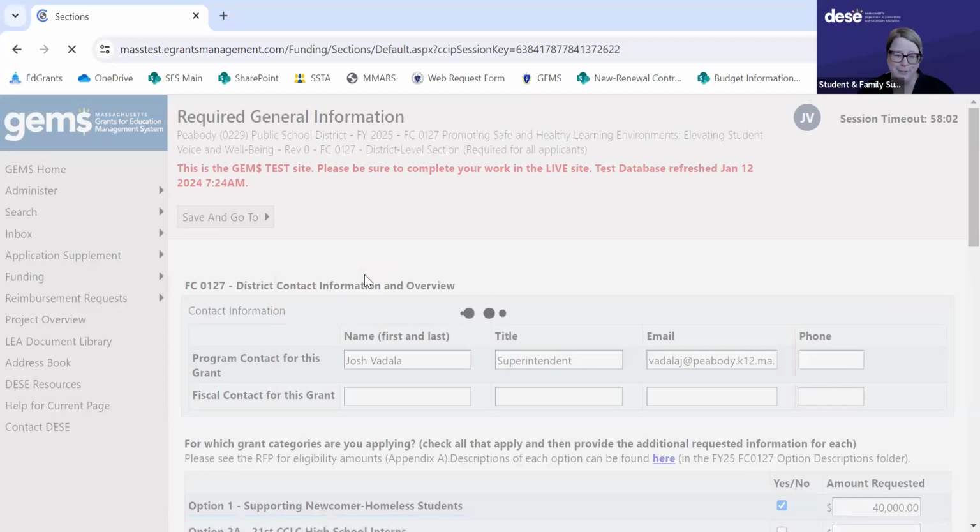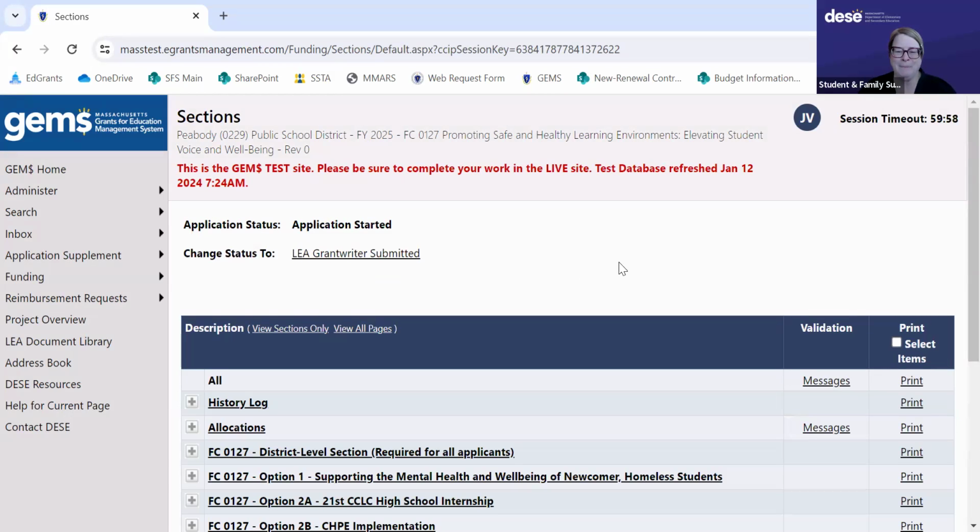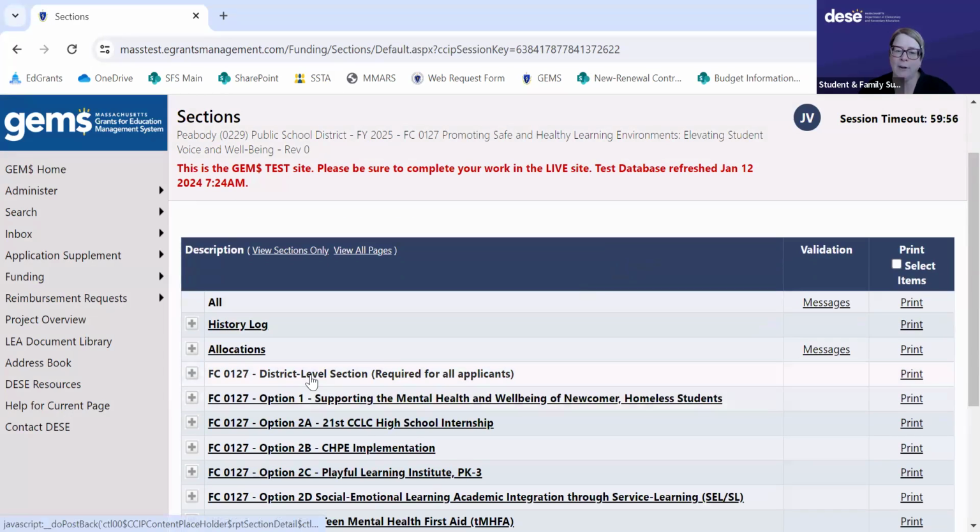You'll get used to it. You'll figure out your own way. But the district level section is required for all applicants. So please don't submit your grant past grant writer or the next steps until you've completed that section.